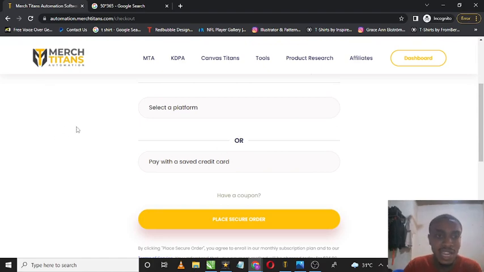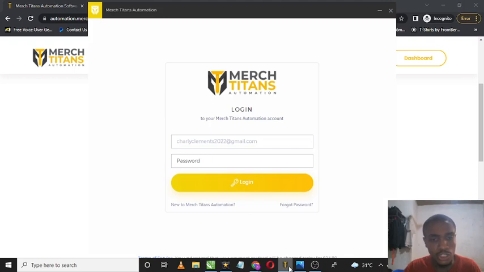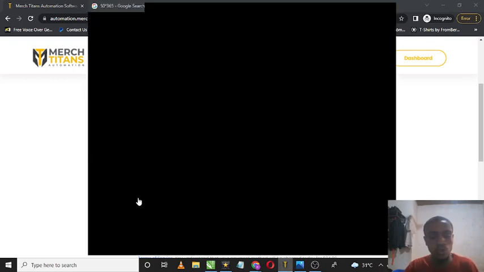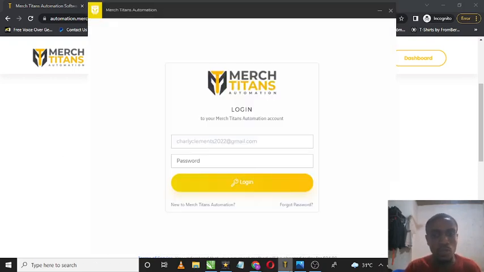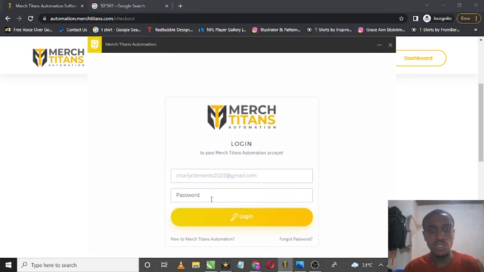Once that is active, once you pay, the next thing you want to do is launch the software which you've downloaded to your computer. From here, put in the email which you used to register, and go ahead and put in your password. Once you do that, all you want to do is click the login button, and from there I'm going to show you how to go about setting up this automation and using it for your store.